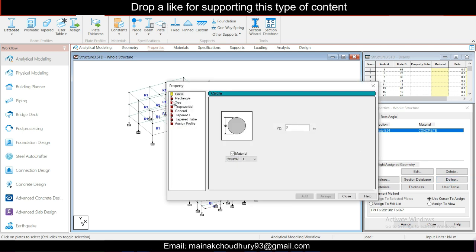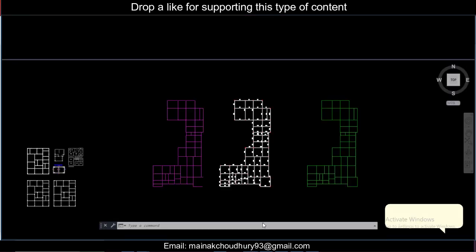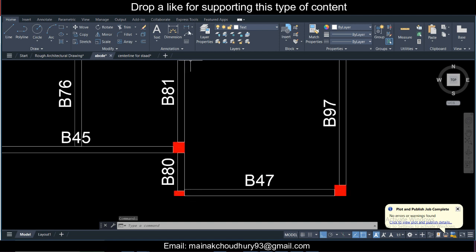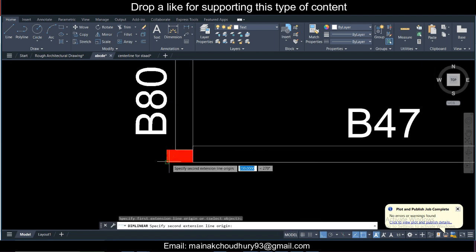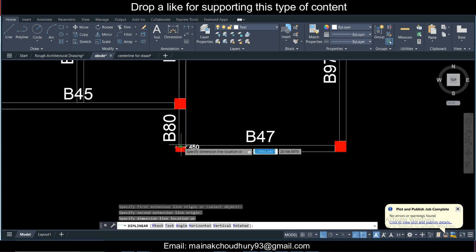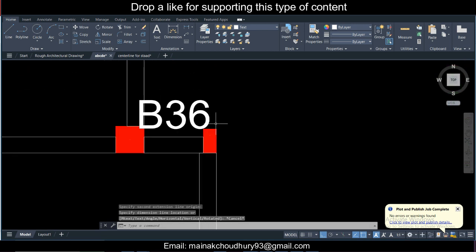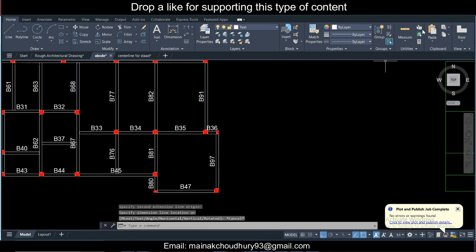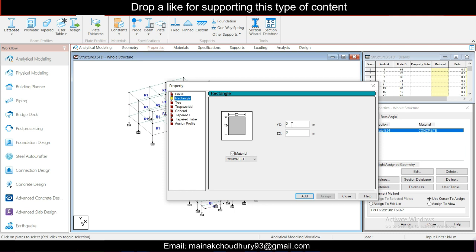So we have two columns which are rectangular in sizing here. In this plan you can see there are two columns particularly. This column size is 230 into 450, and this column size is also 230 into 450, but the orientation is different, right? So let's apply.